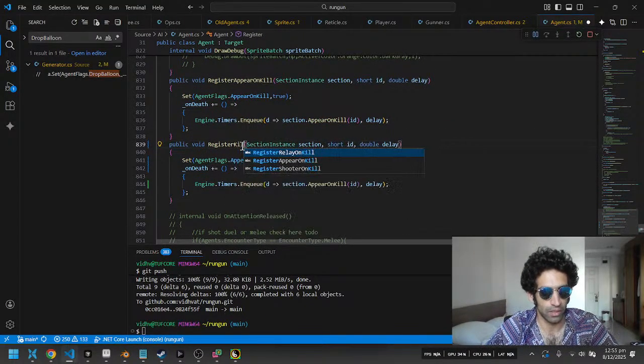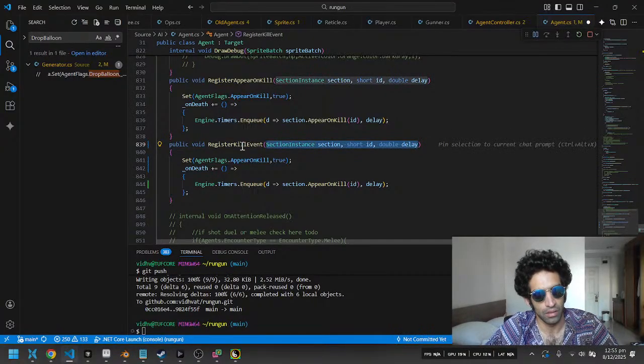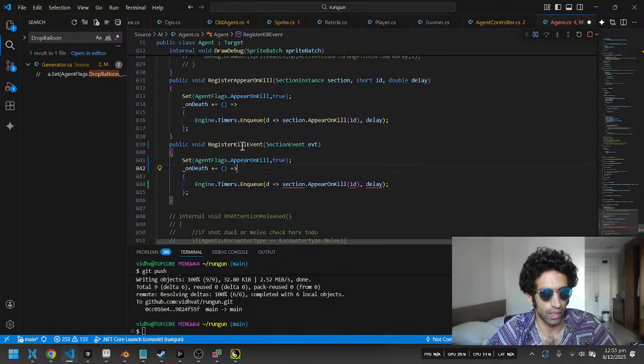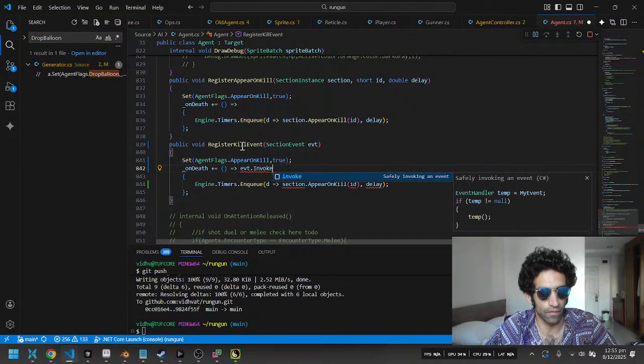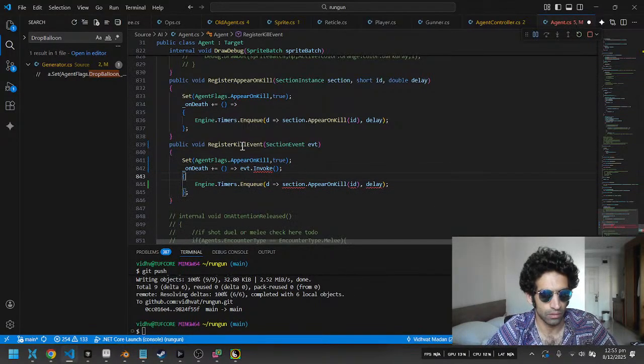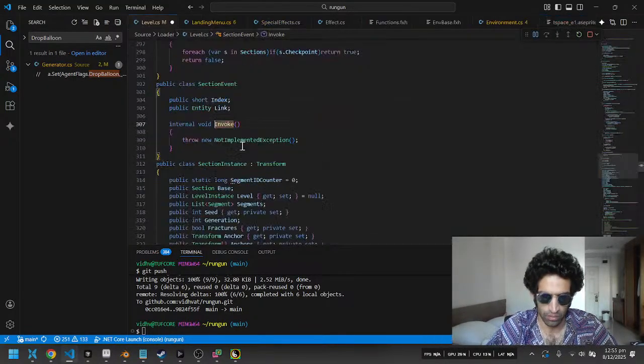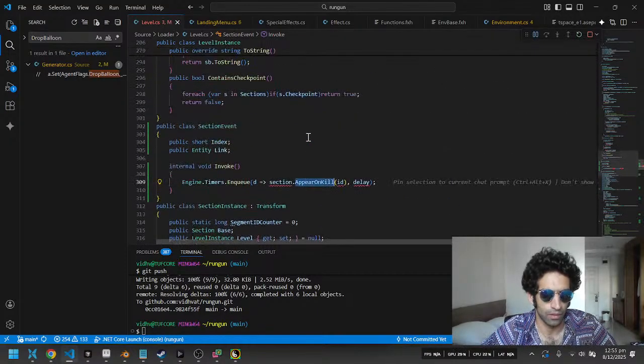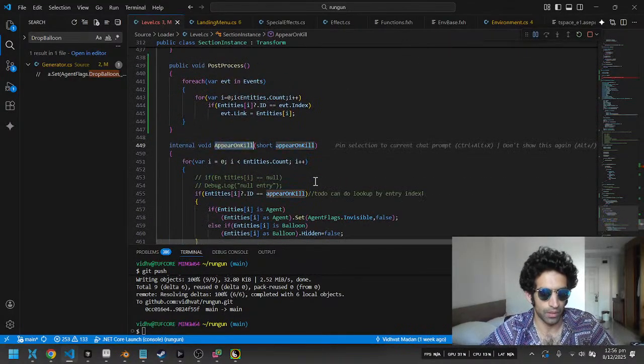Register kill event. Yeah, we could put the delay there too. Let's do that. Section event on death, evt.invoke. Appear on kill.